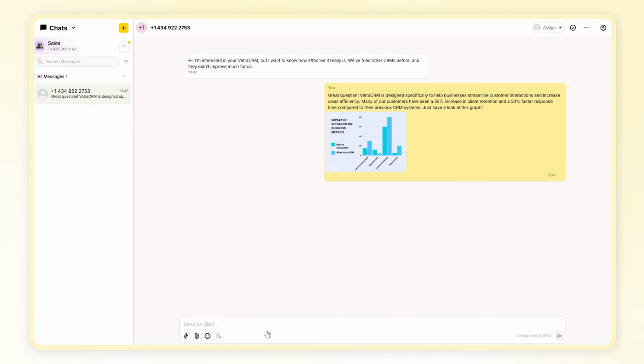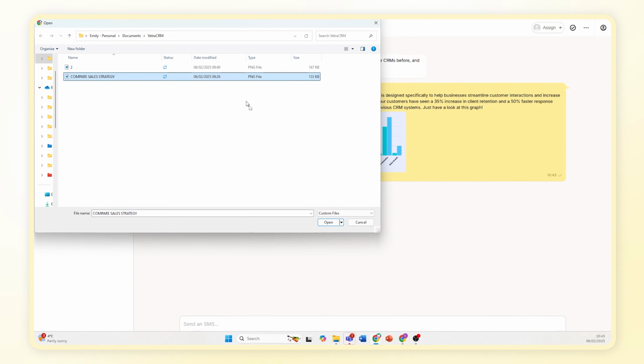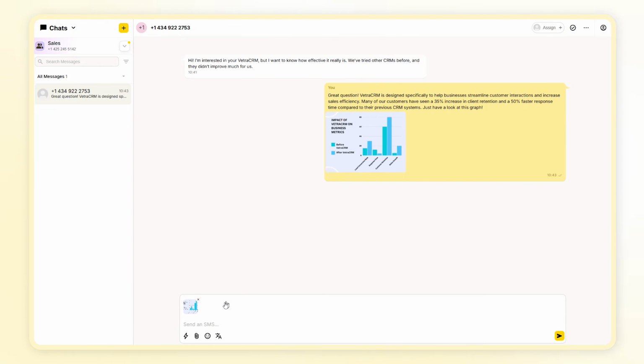Want to send more than one picture? No problem. Just select multiple images from your file directory, and they'll all be included in your message.